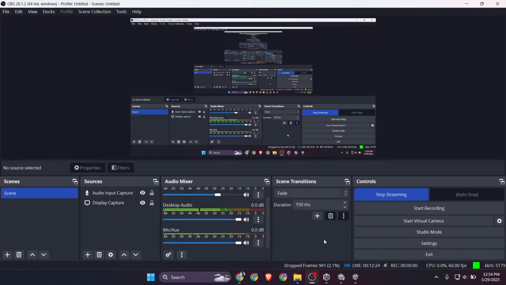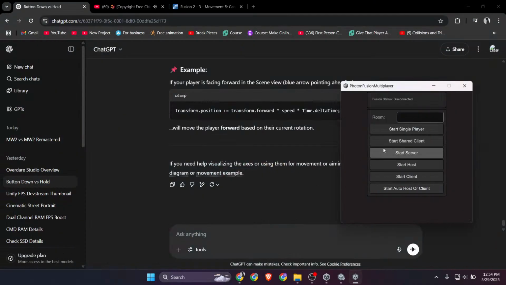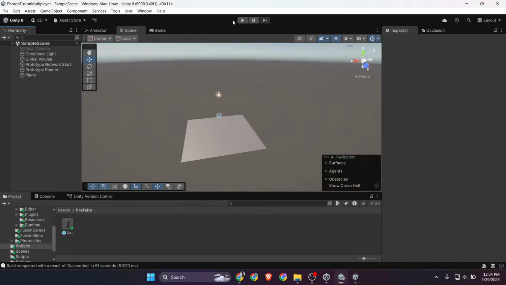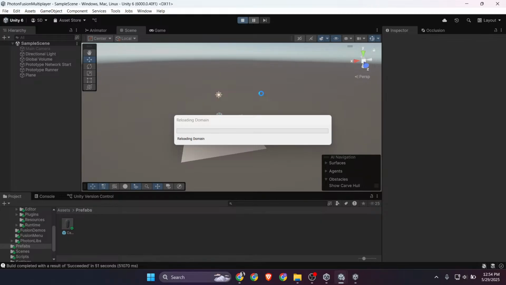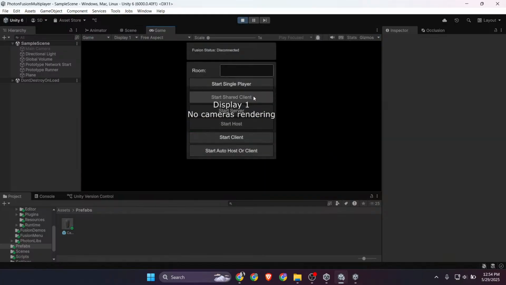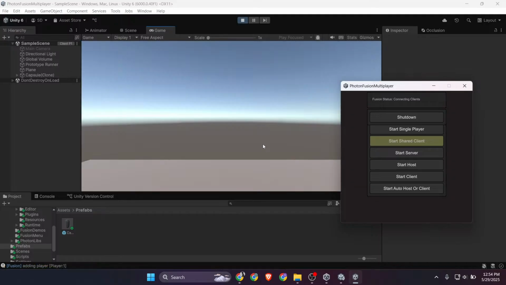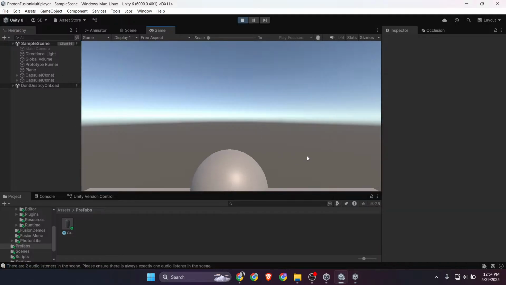Yeah, this is fine. Okay. So this one, let me check if this camera system is working. It should work. Okay, let's have one client here, one client here. So we have this one, we can move.